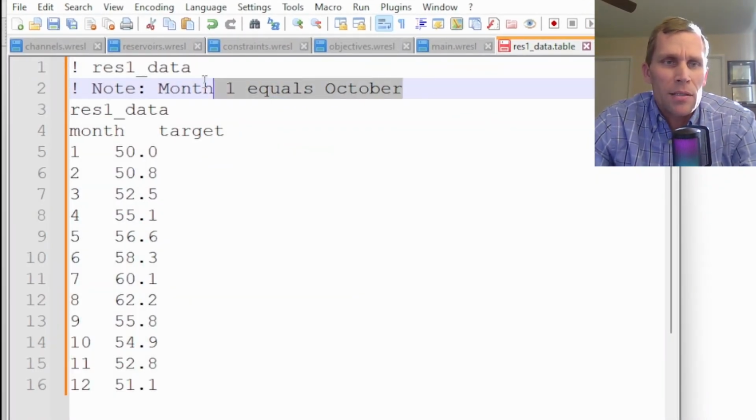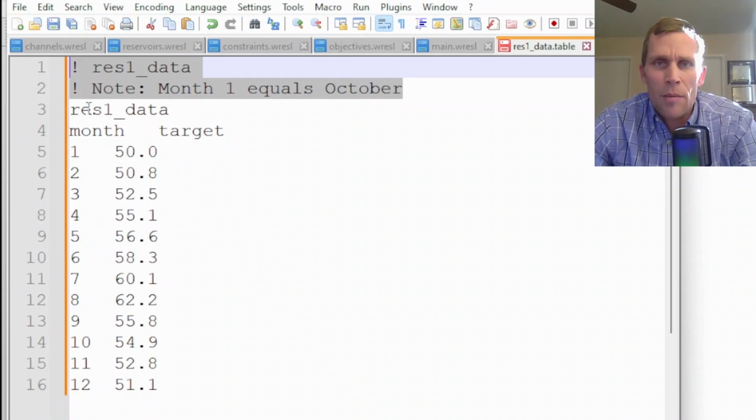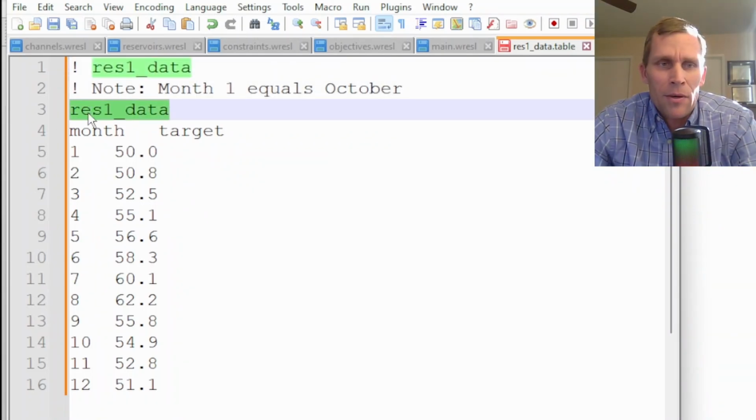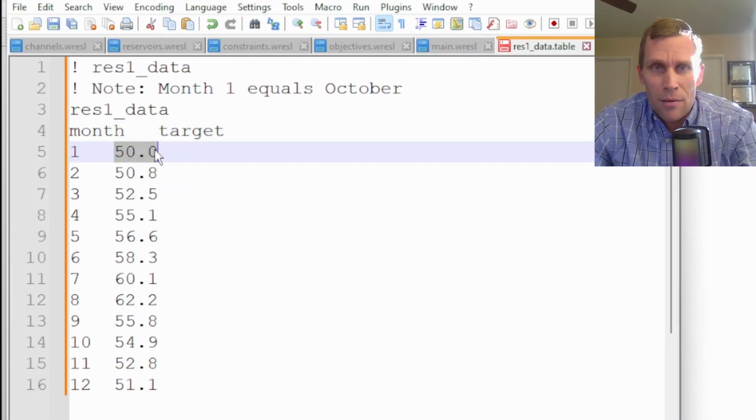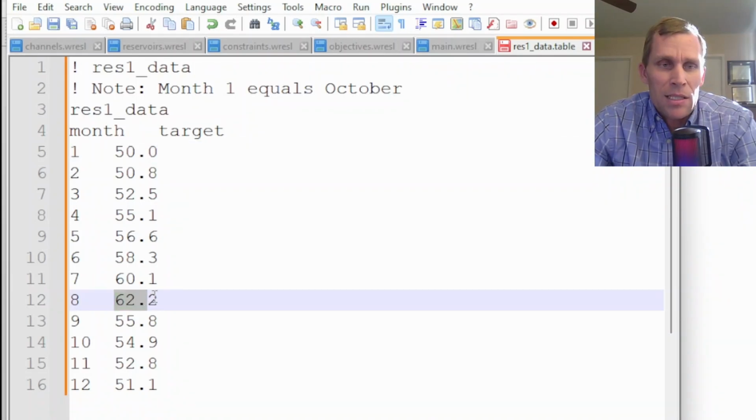So the first couple lines of this file are just a comment, so that's not even seen by WRIMS. And then after that, we have the table name, res1_data, the month, which ranges from 1 up to 12, the target, this is again the target storage in 1,000 acre feet. It starts at 50 because our simulation starts at 50. That makes sense. It goes up to 62.2 and then back down to 50.